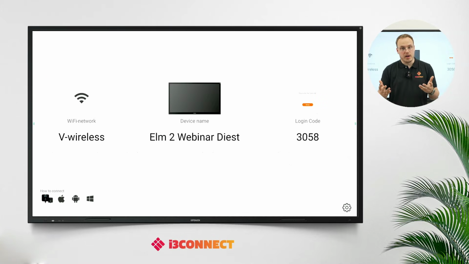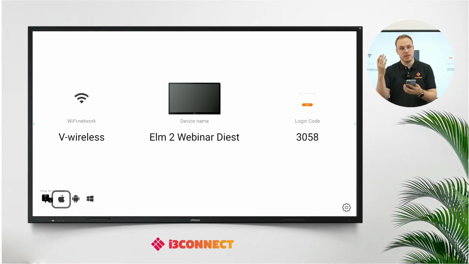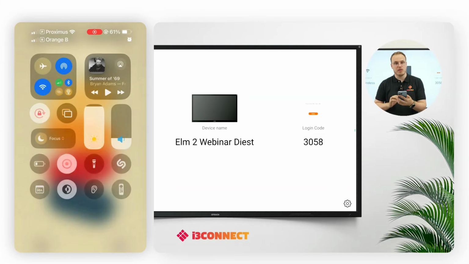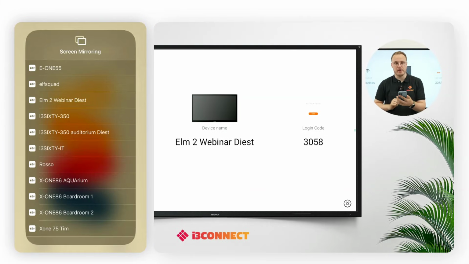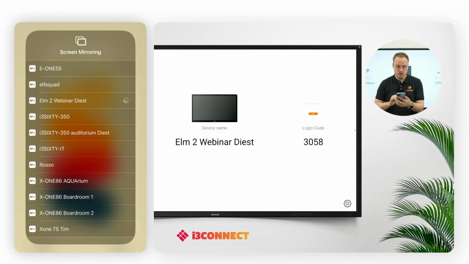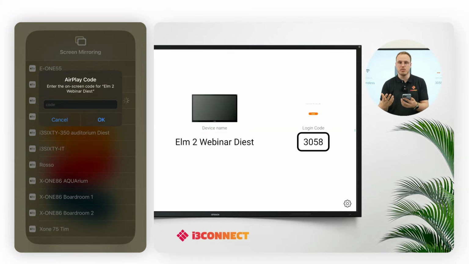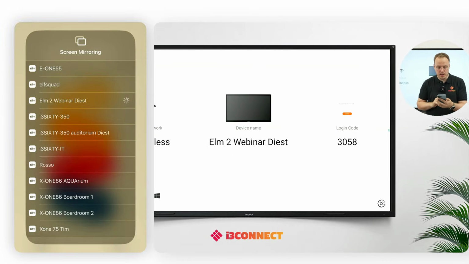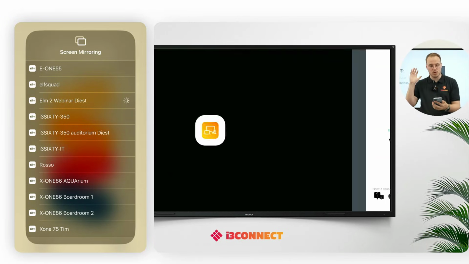Now let's give that a try. I have an iPhone right here, for which we can use AirPlay to share straight into the display. We swipe down from the top and press screen mirroring and find the display that we need. As you can see, this display is called Elm2 Webinar Dienst. We click on it and we are asked for the code, which in this case is 3058. When we press OK, the connection will be made and now you can see everything on the phone, also on the big screen.